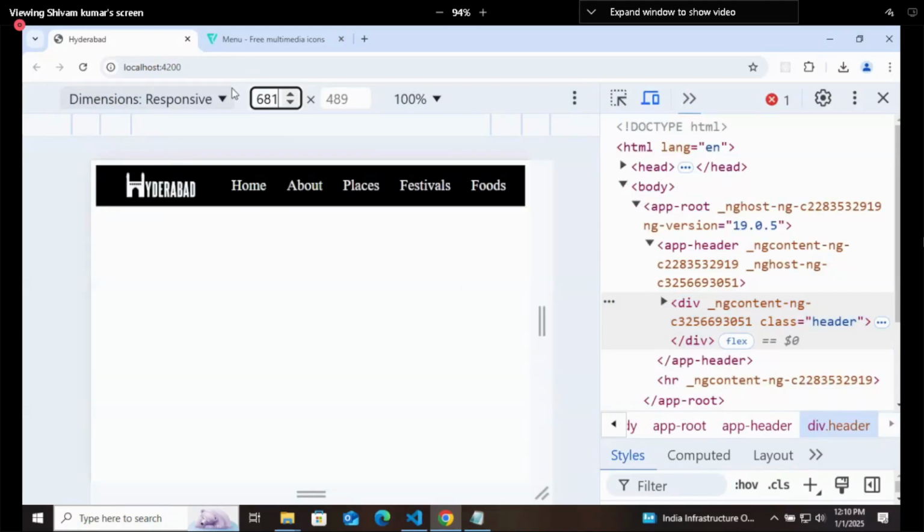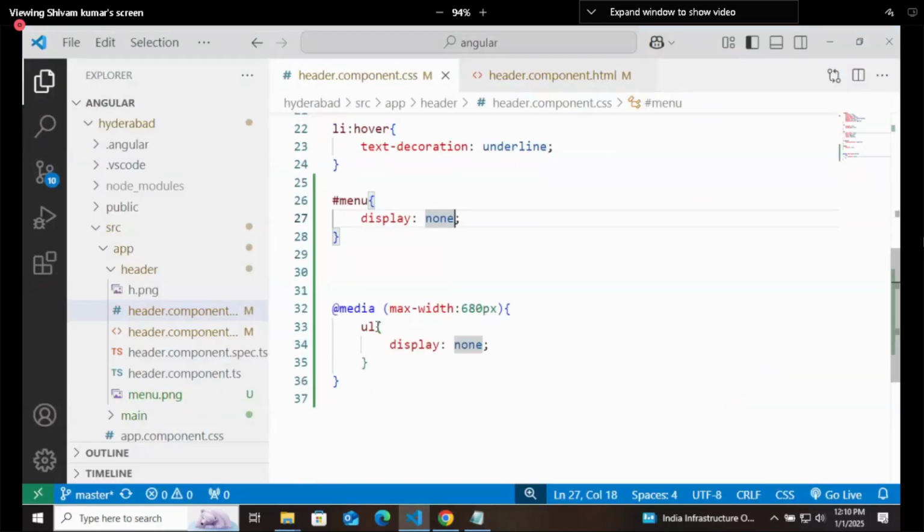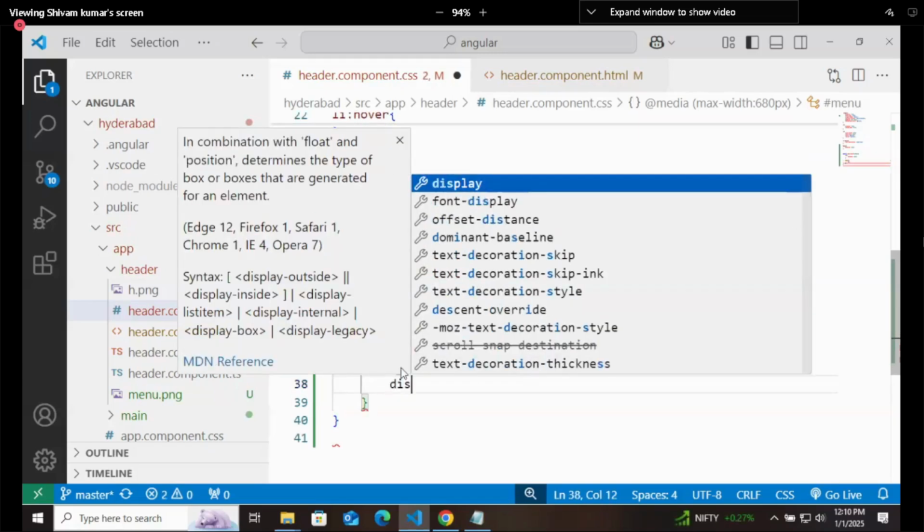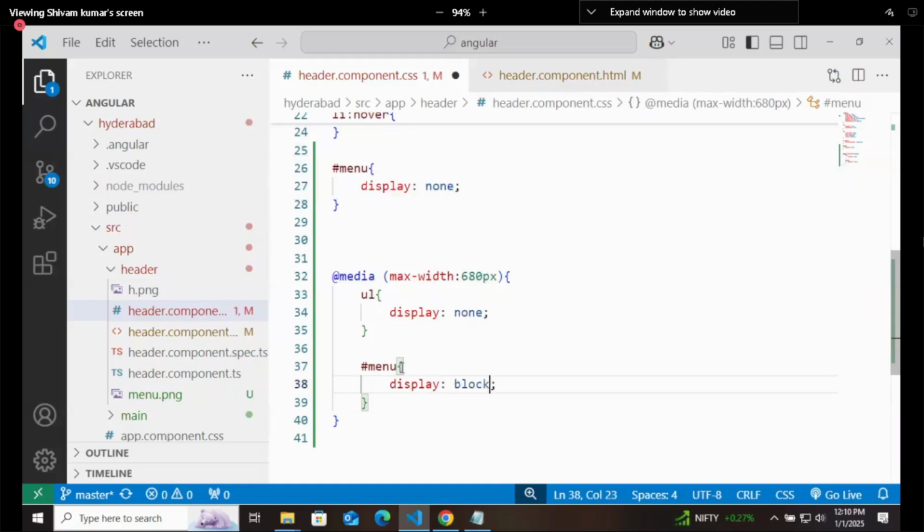Now what I want is that on 680, all of these pages go away. Whenever 680 comes, all the pages are going. Now you want that icon to come here. So write it in the query now. UL you are hiding, and the menu you will display. So hash menu display block.